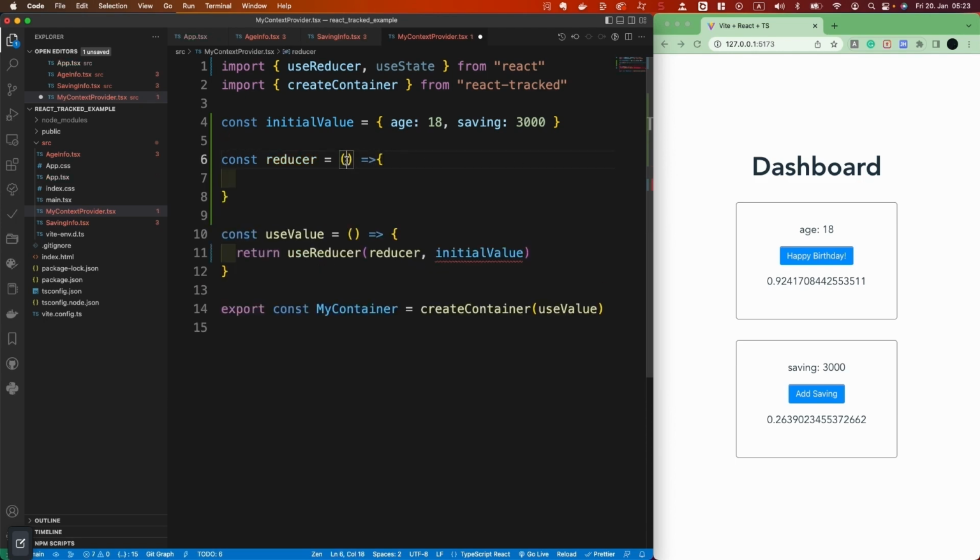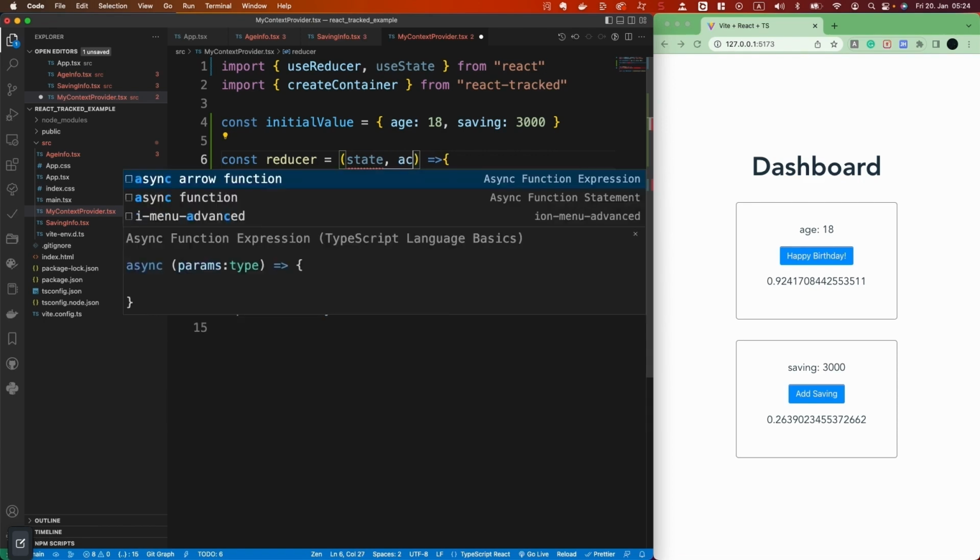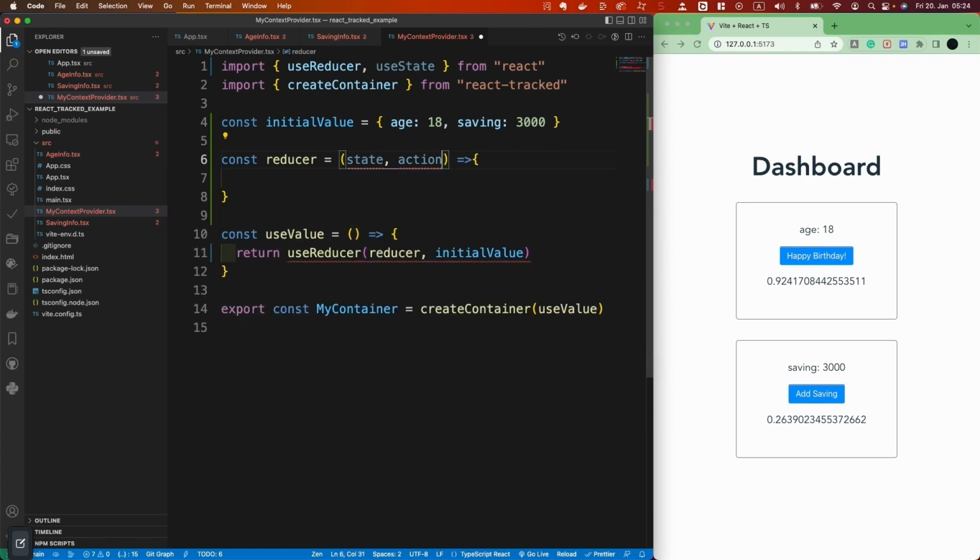And the reducer function takes two arguments. The first one is state. The second one is action, which means what you want to do in this reducer.